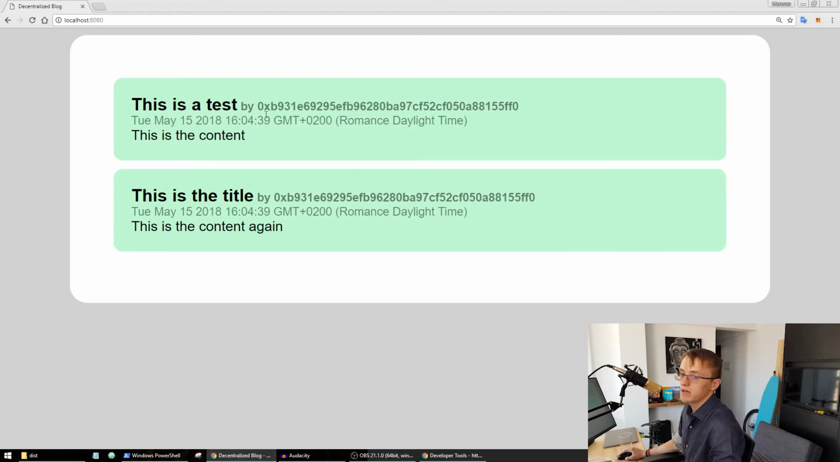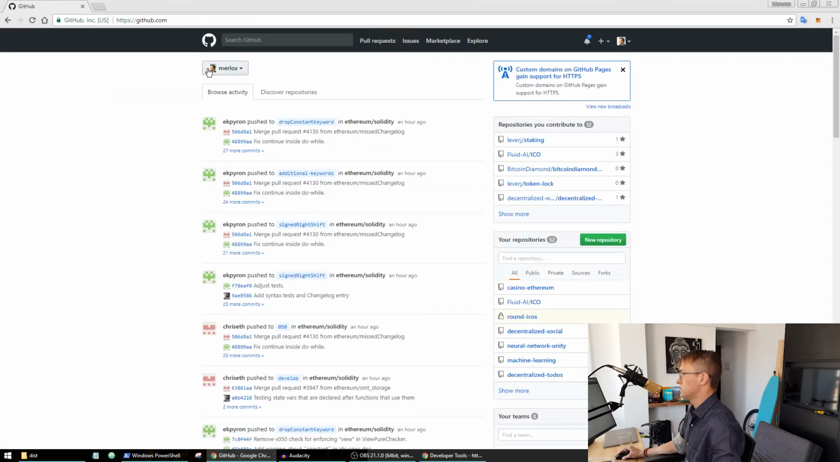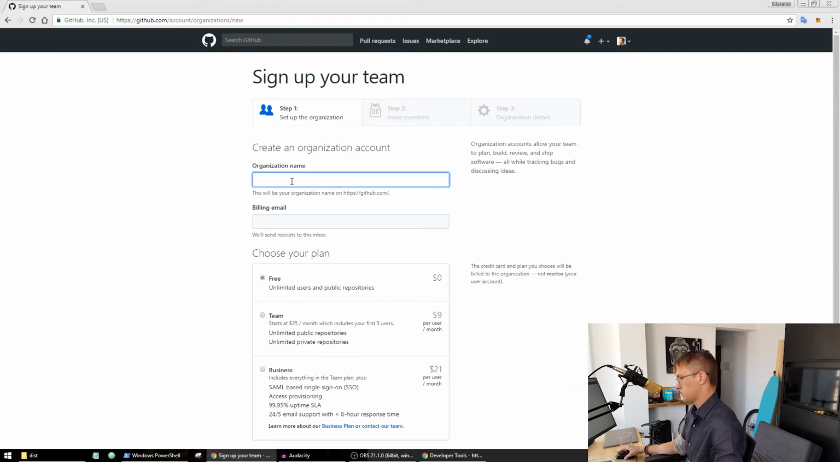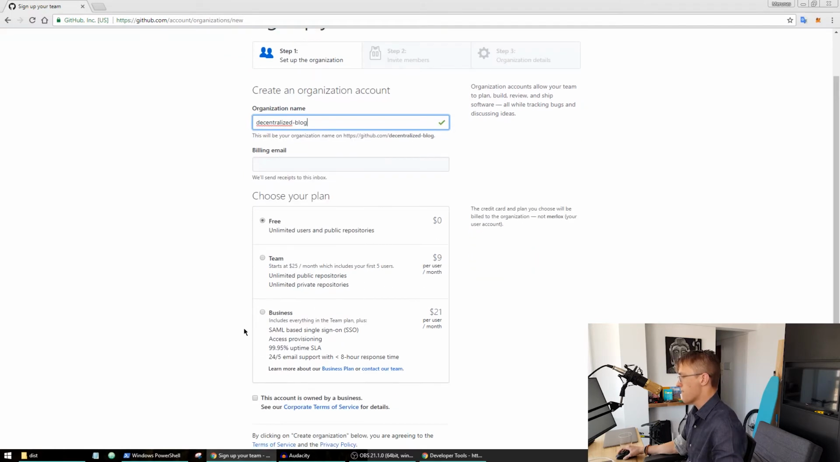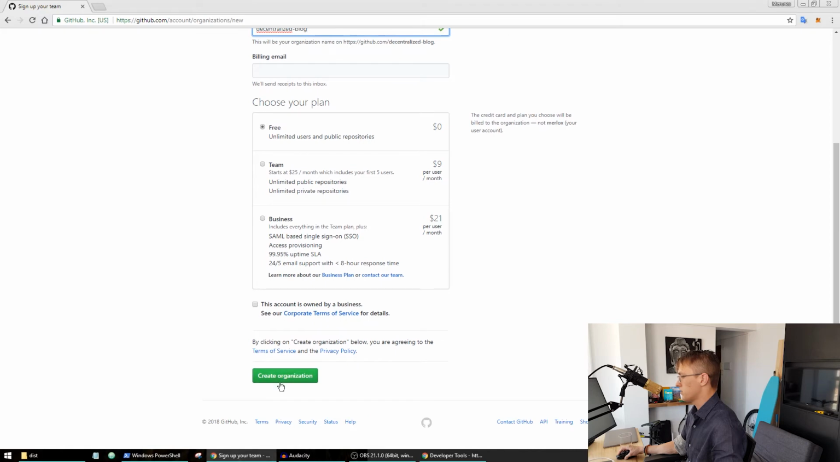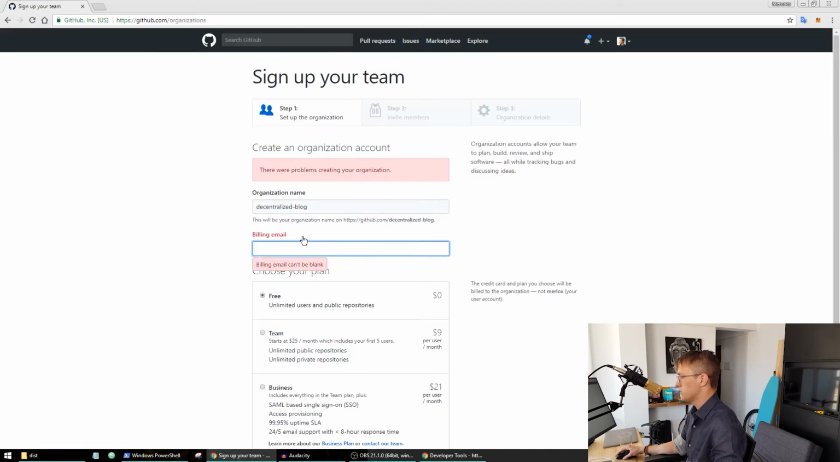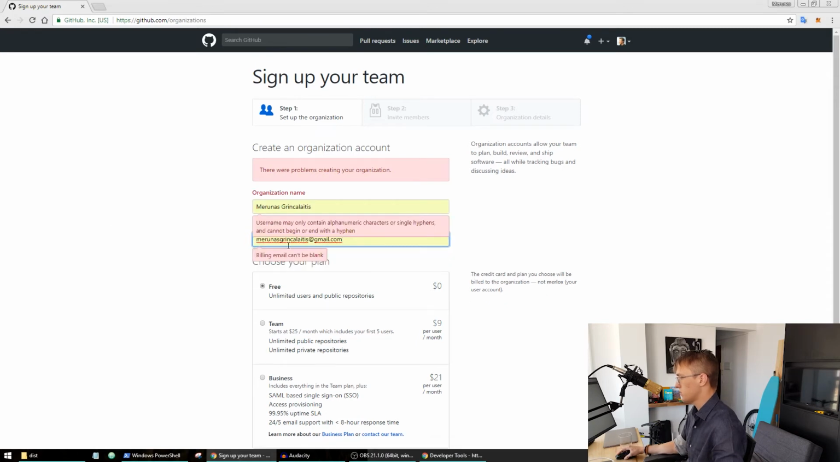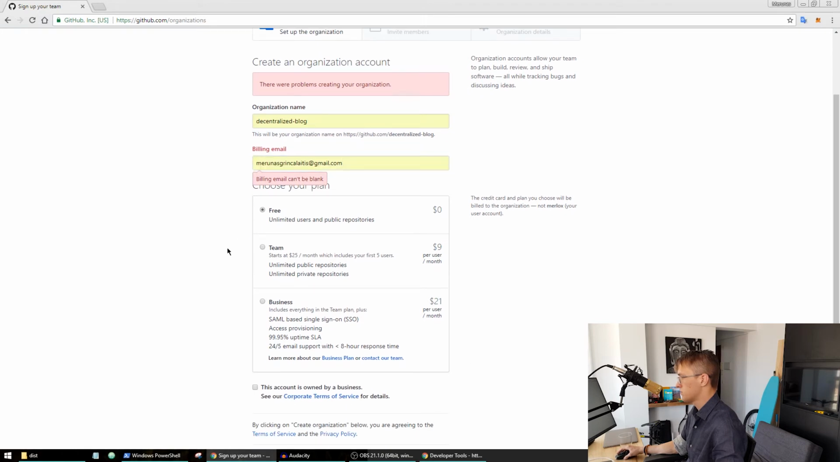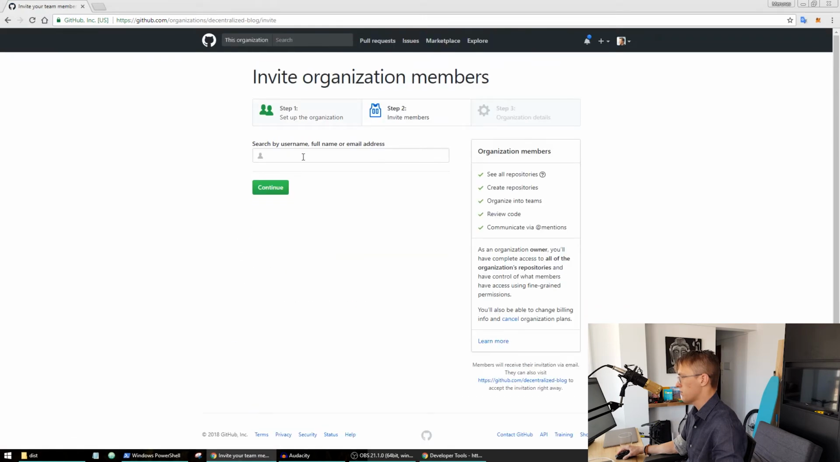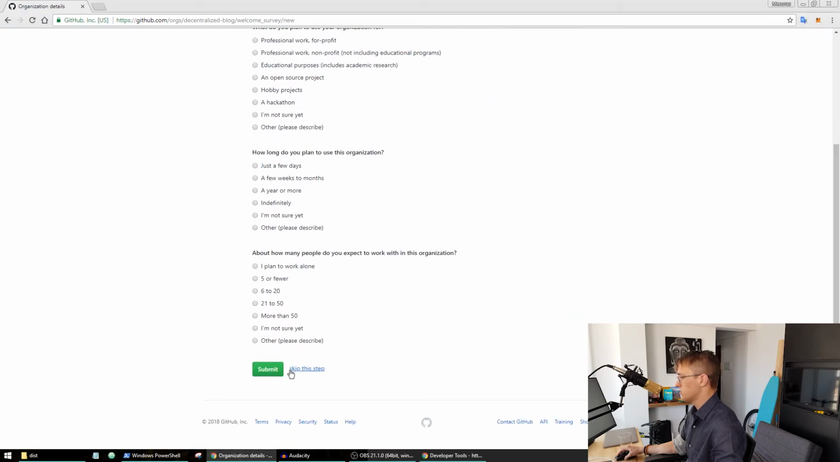Now, how do you deploy this application that you just created, your dApp? You go to GitHub and you make an account, you create a new organization. For instance, let's call this decentralized blog. It's a free plan. Create organization. Okay, we need an email. In this case, I will use this email. Decentralized blog, and create again. Invite members. We don't want to invite anybody, and we just submit this thing.